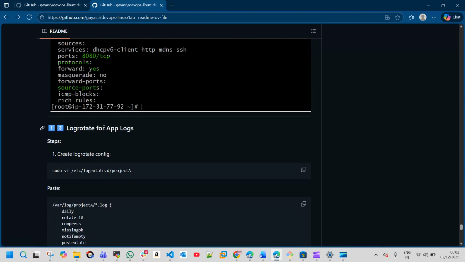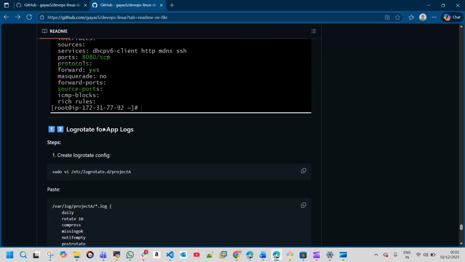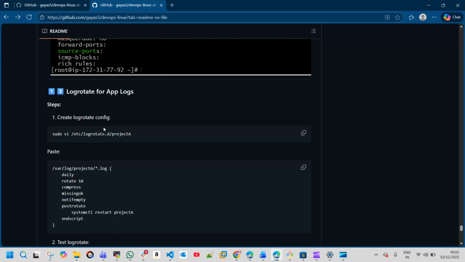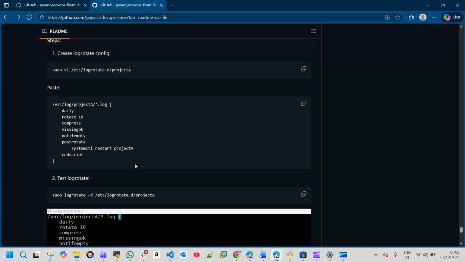After that I practiced log rotation for the app logs. In that we create a configuration file in the directory and paste a script in it. We configure log rotation so that logs do not fill up the servers and are maintained properly, with compression and rotation.